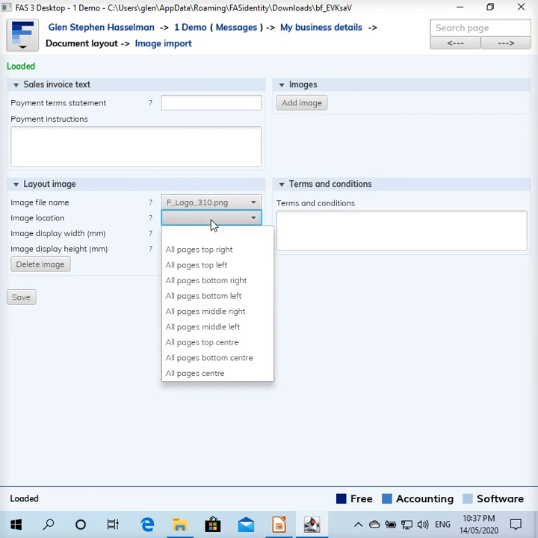Now you can choose whereabouts on the page you want it to display. I'm going to pick all pages top right. There are other options there, and you can add several images and have different images displaying in different locations.